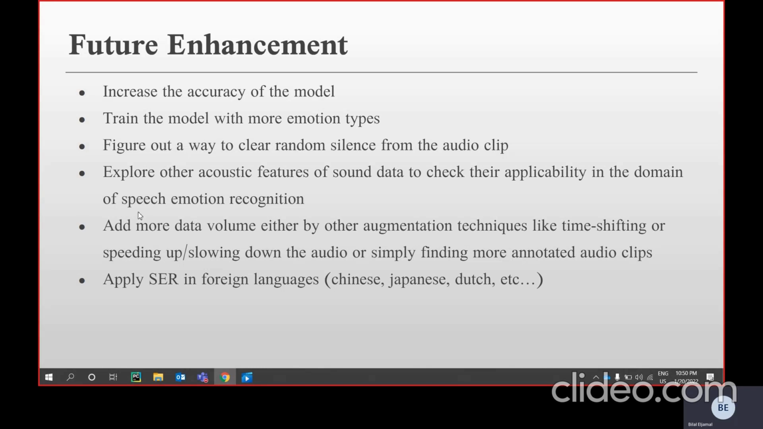We can explore other acoustic features of the sound data to check their applicability in the domain of SER. We can add some data augmentation techniques to the voice, like time shifting, speeding up or slowing down the audio, to see if our SER will still be accurate and can notice the correct emotion. Also, we can apply this SER in other foreign languages such as Chinese, Japanese, Dutch, and so on.